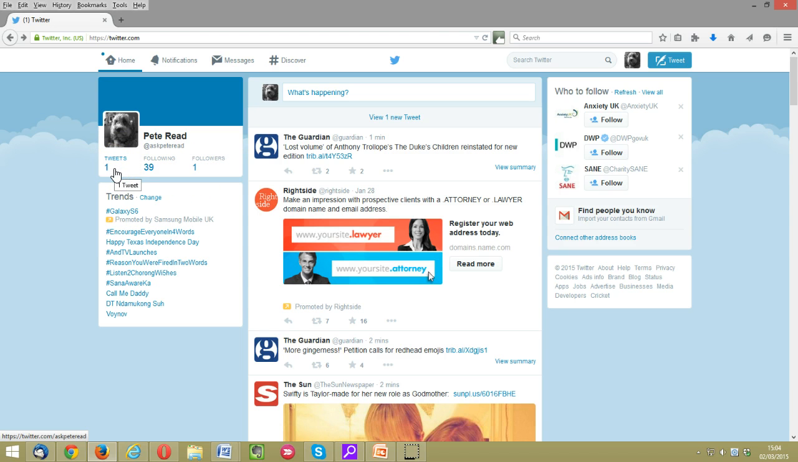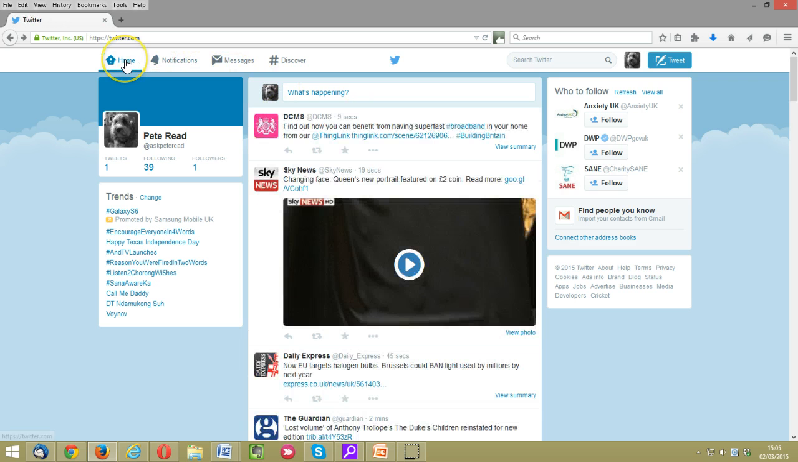Now, let's go through and have a look at some of the other bits and pieces that we get on our opening screen. The first thing we get is the home button. The home button brings us back to this screen. Notice that little blue dot there. That little blue dot is to tell us that there are more tweets. Here we can see that it says view 3 new tweets. So if I click on home, it will show me those three new tweets.